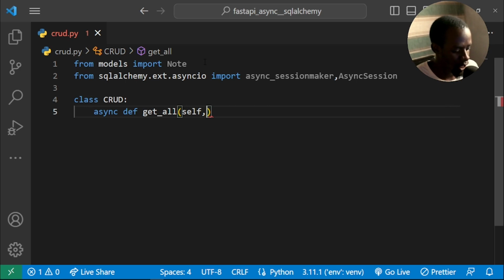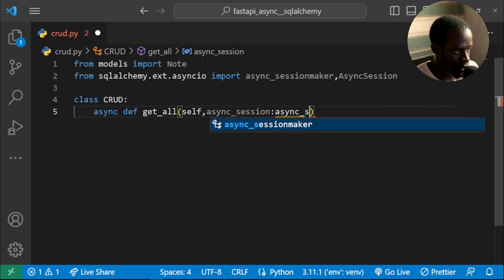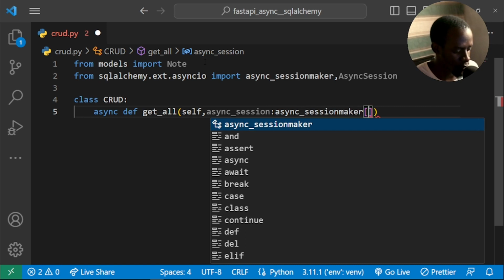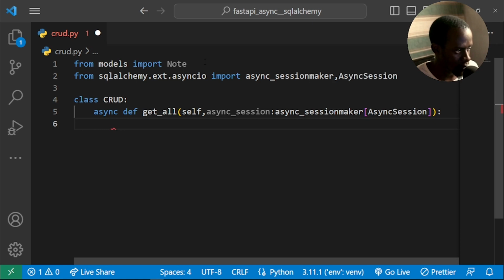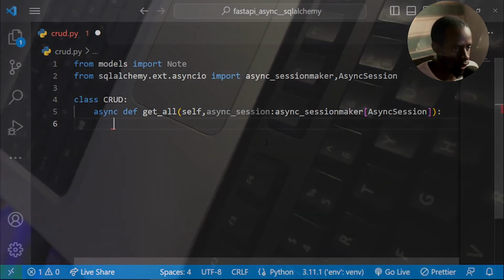So what this is going to take in is an async session, and this is going to be of type async session maker, or actually an instance of the async session maker class. Now, this is expected to return an object of type async session. So once we've defined our method, just like you see right here, we're going to create a context manager that's going to be responsible for helping us to create an instance of that async session.